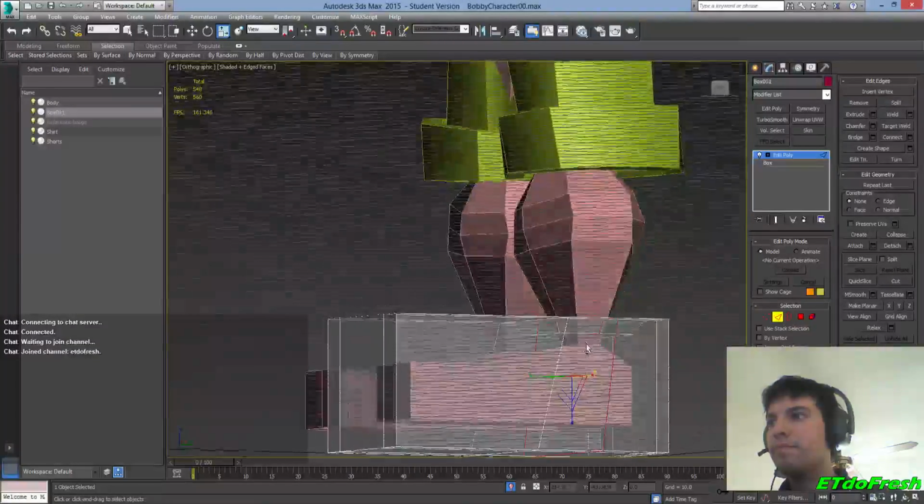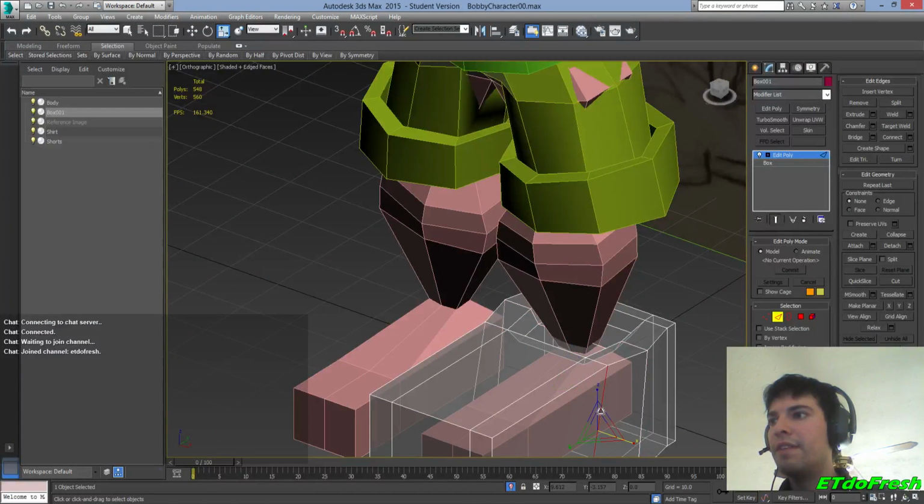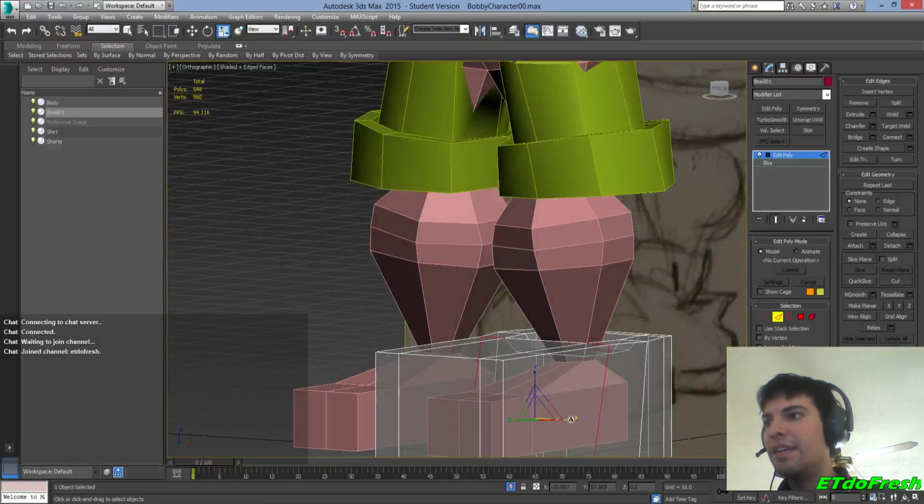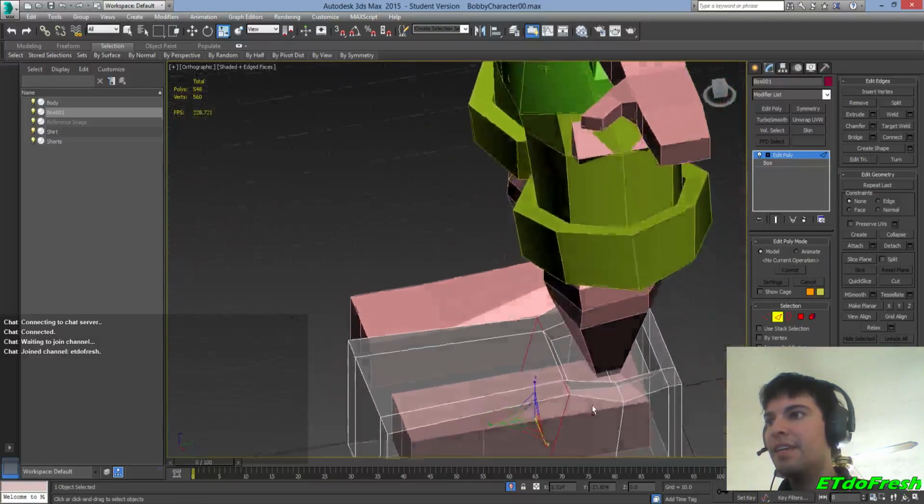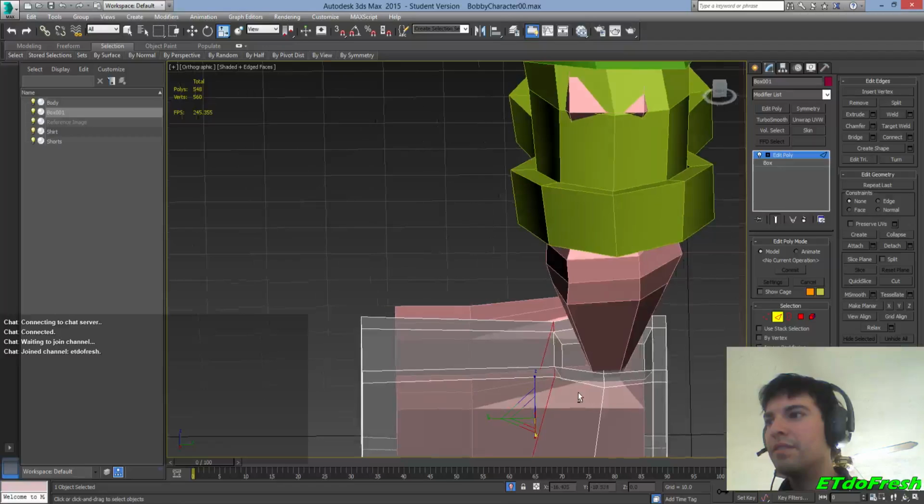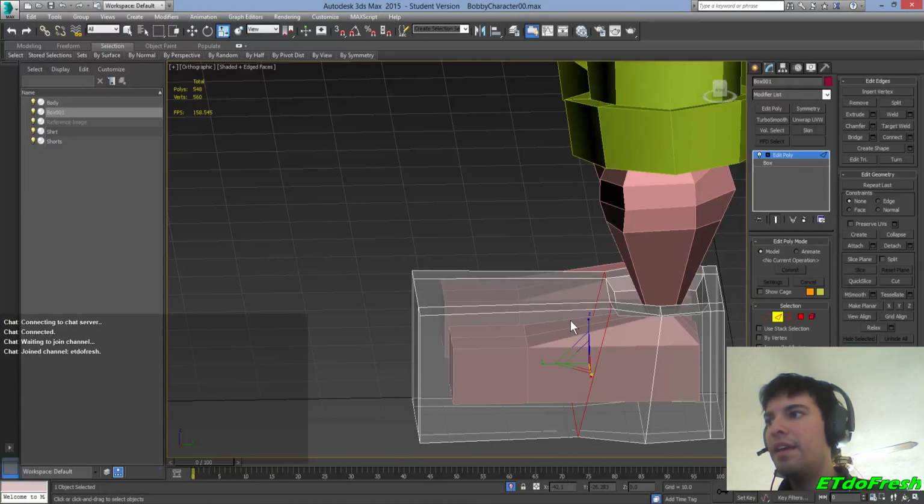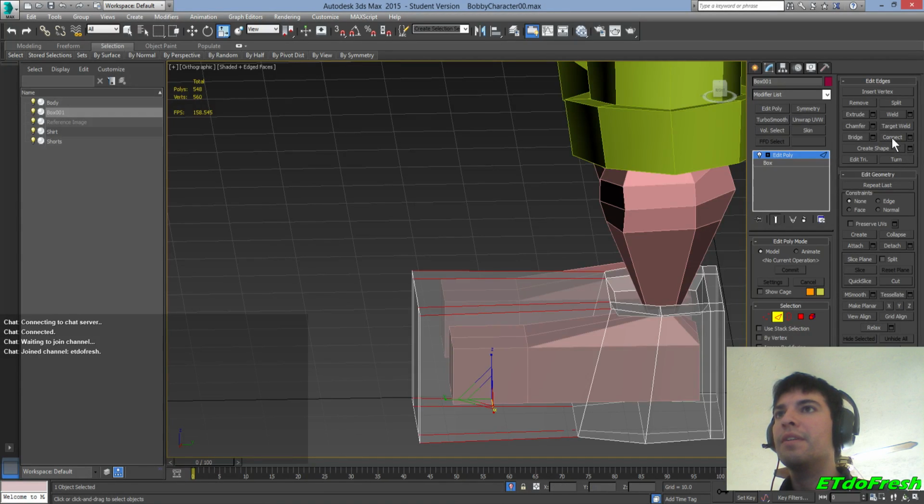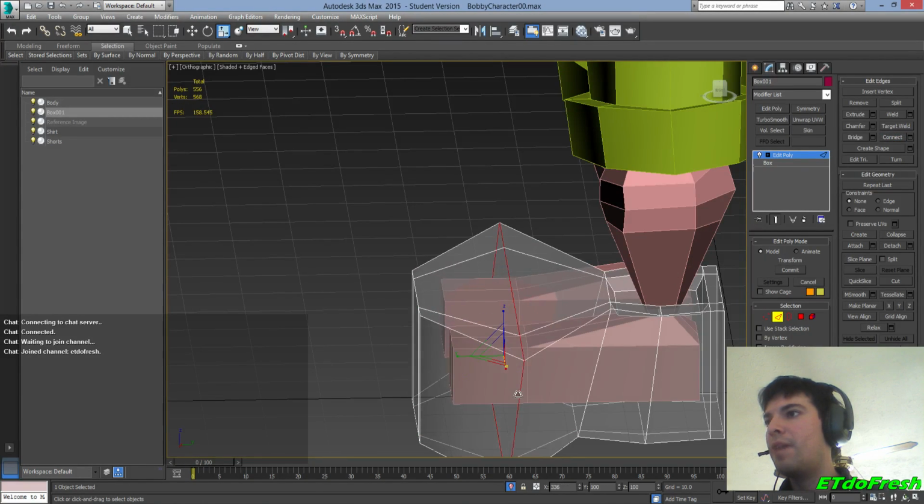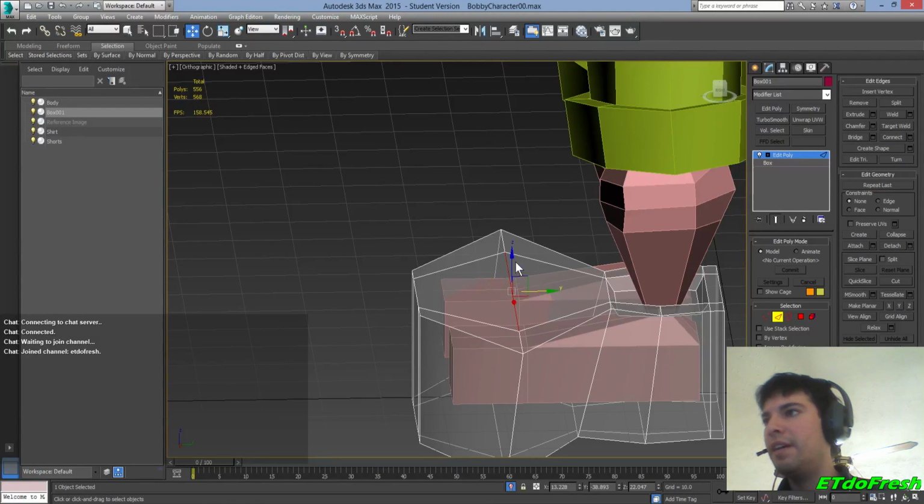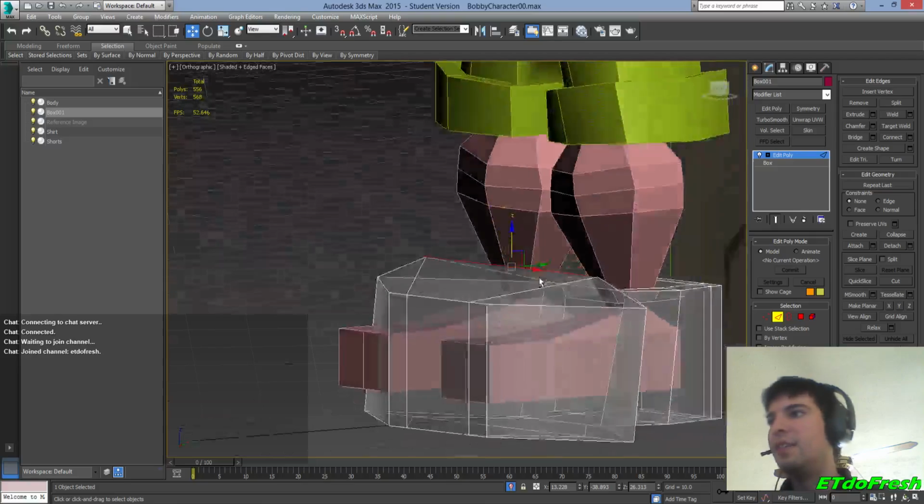If I grab this, get the loop of this, scale that in on the X, kind of comes in and out. Okay. And I'm going to grab this edge. I'm going to ring this. I'm going to connect it, and then I'm going to make it wide again. And I'll also get this edge and move it up. So now it has kind of like a round.